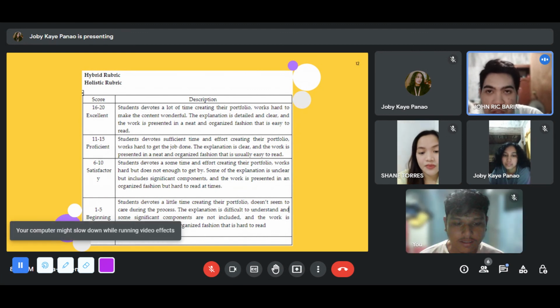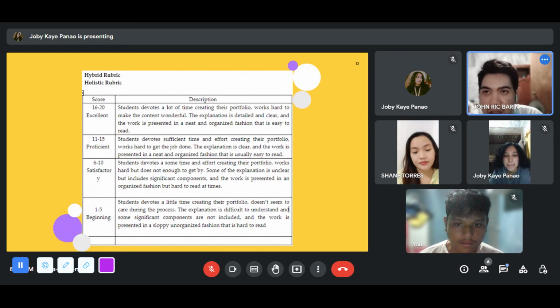So next, for the proficient, 11 to 15 points. Students devote sufficient time and effort creating their portfolio, work hard to get the job done. The explanation is clear and the work is presented in a neat and organized fashion that is usually easy to read. So for the next, satisfactory, 6 to 10 points. The student devotes some time and effort creating their portfolio. Works hard but does not do enough to get by. Some of the explanation is unclear but includes significant components and the work is presented in an organized fashion but hard to read at times.